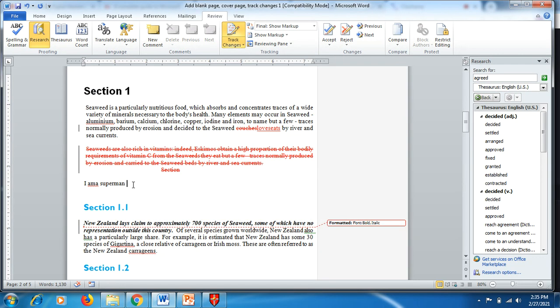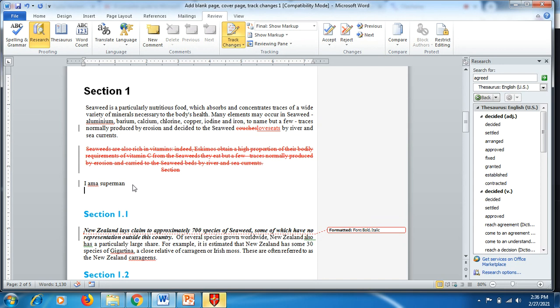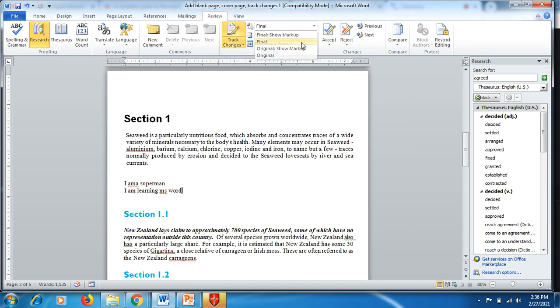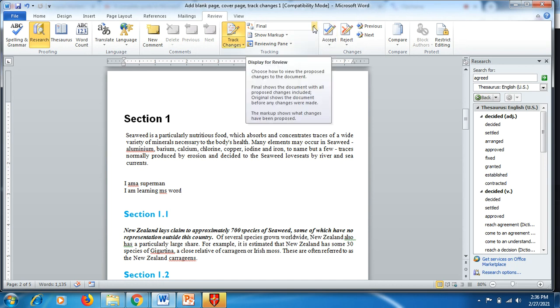For instance, friends, I would like to add "I am learning MS Word", this line here. So this line has also been displayed here in red color, and you click on save. Now friends, see here, if I click on final, then all the changes which are made are now represented, and all earlier mistakes have been deleted by MS Word depending on the option I have selected in the drop down list.